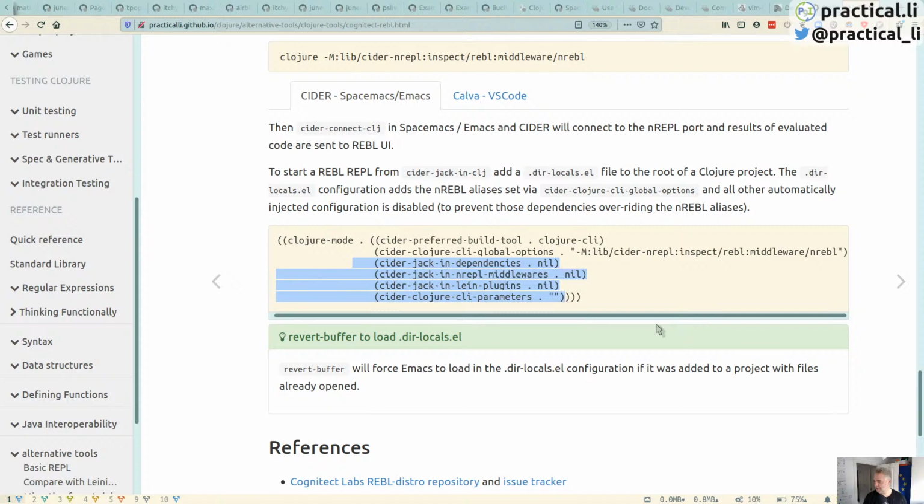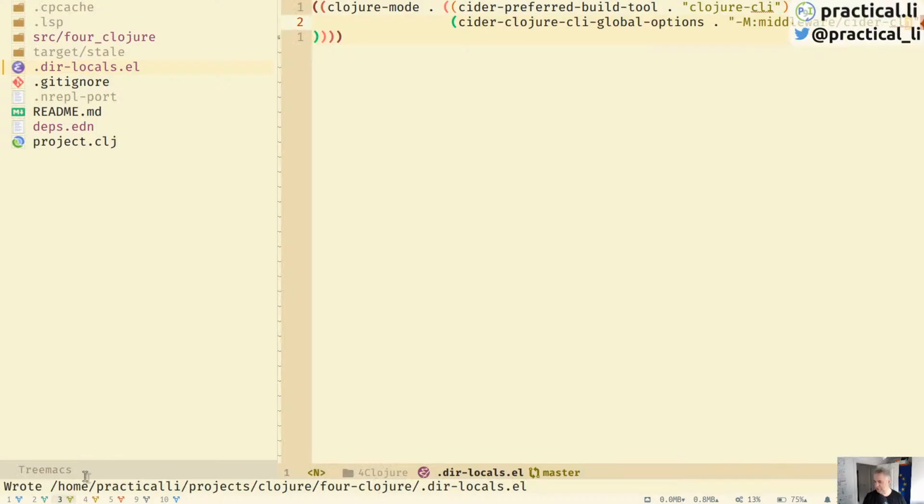Because they're the same. So if I copy those into that dir locals thing as well, I should get a command line that only has the command name and my alias in there, hopefully. Let's see if this is going to work.